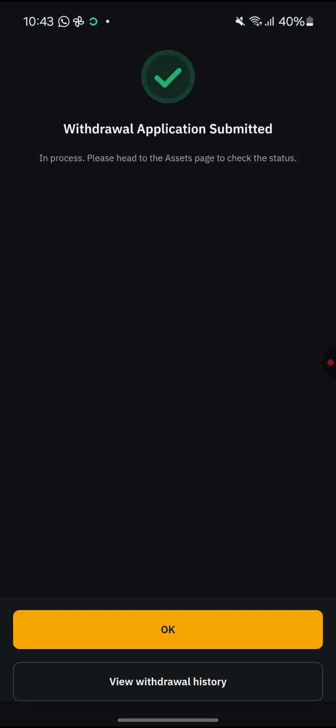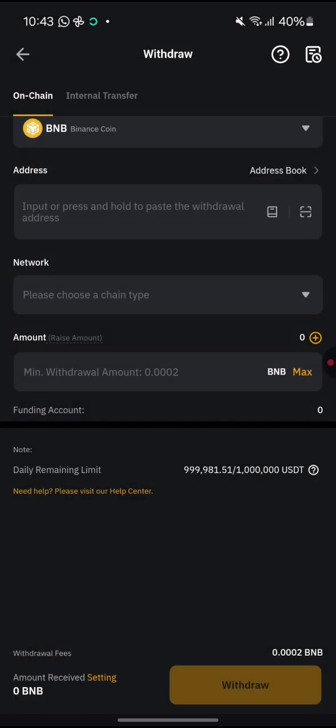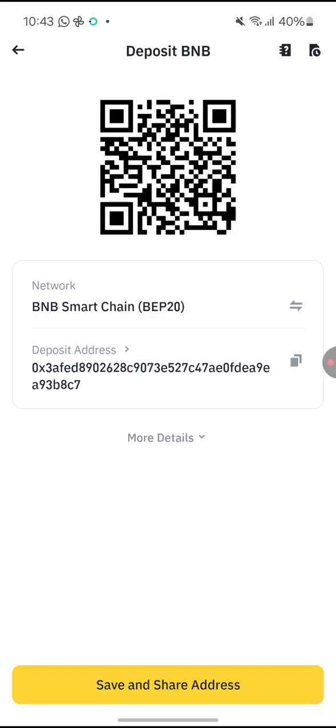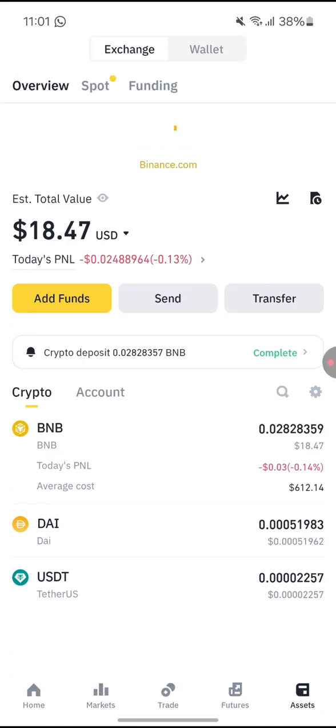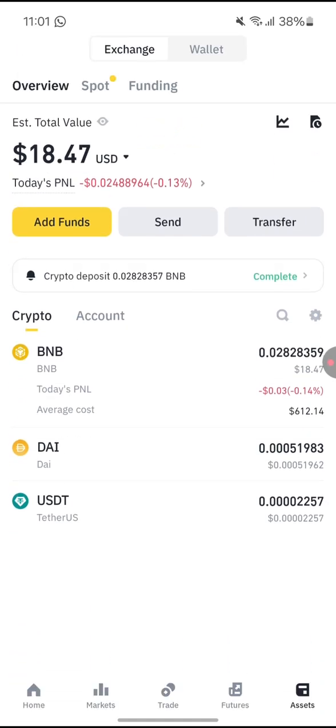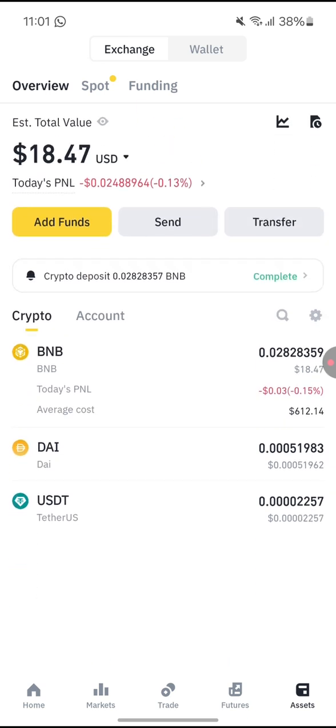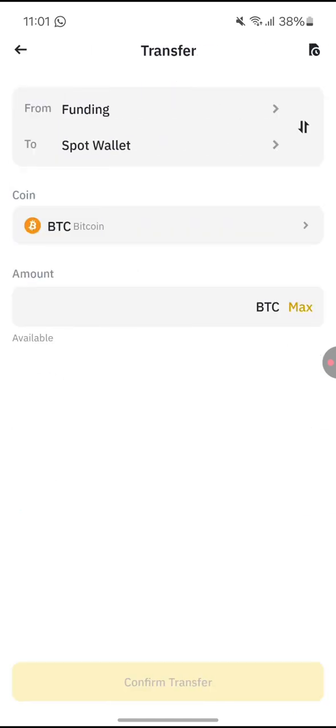The reason that it's successful like this is that I've already verified this. So the next thing is we want to go and check this money on our Binance. As you can see, the money is now inflating on our Binance account. You can see, right? The next thing now, we need to transfer this money to our SafePal wallet or any wallet you want to use.